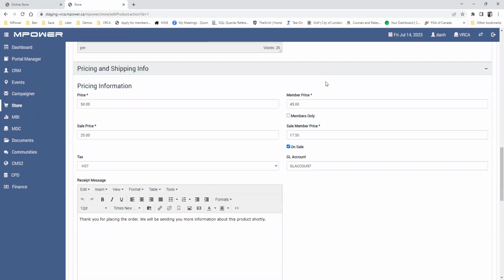Next is the pricing and shipping information. We've given lots of options here to be able to control the pricing for your shopping cart. So the price is just the price as seen by a person that's coming to the store without being logged in. This is the price that we saw for this product. The member price shows the pricing that once a person has logged into the system, this is the price that they will see. They won't see the $50 item, they'll see the $45 item.